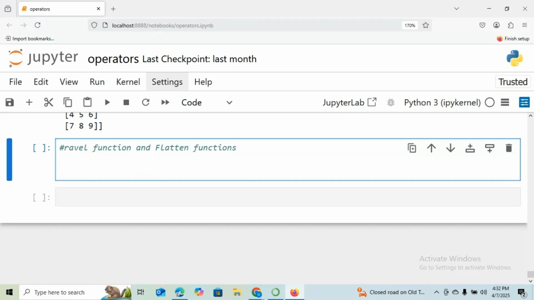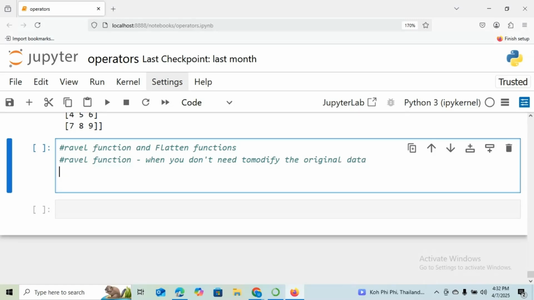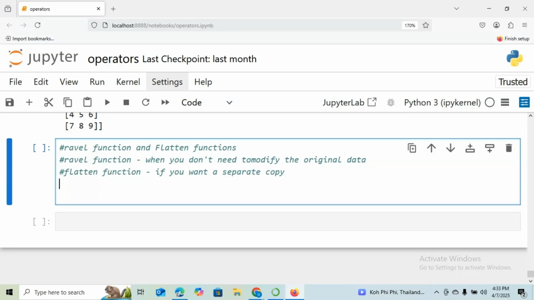First, let us know when you don't need to modify the original data. Here, hashtag ravel function: this ravel function is used when you don't need to modify the original data. Then the flatten function, hashtag flatten function, is used if you want a separate copy.